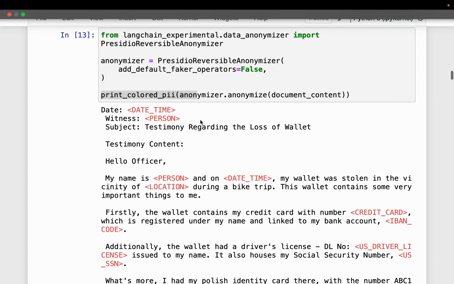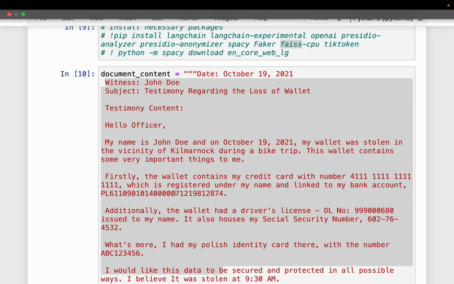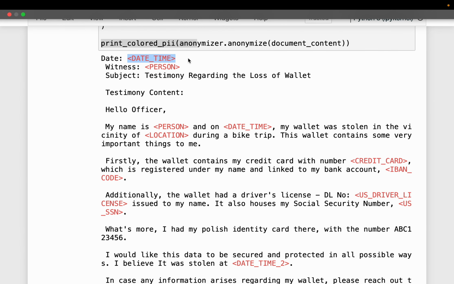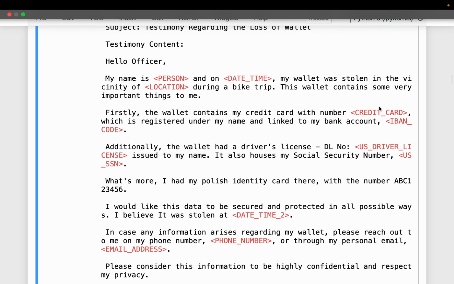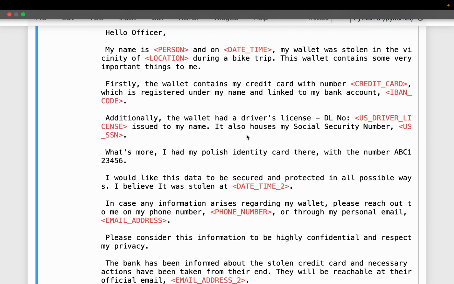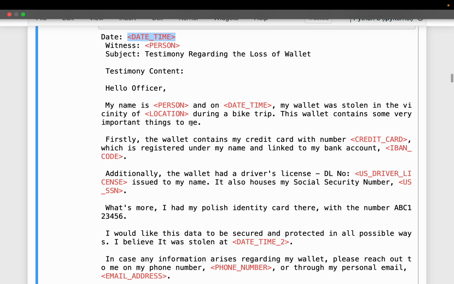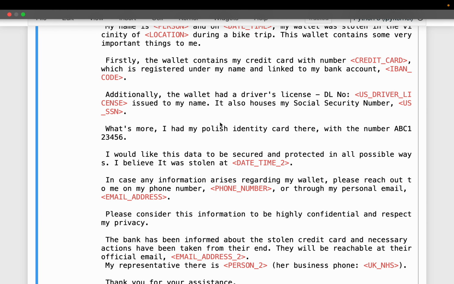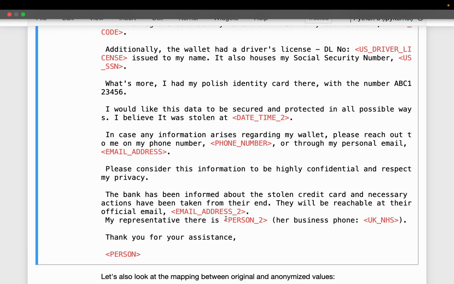All right. So for this given document, we simply got the document back with PII masked, right? So the date, person, it identified the location and the credit card code, some bank code, the driver license, the SSN. So Presidio already has some knowledge of what is PII, but it may not be able to detect some other information which we consider PII, right? So the predefined PII, it has detected and it has masked.